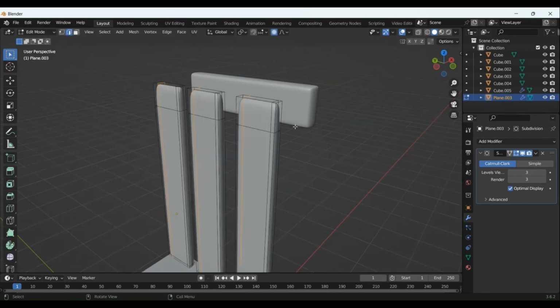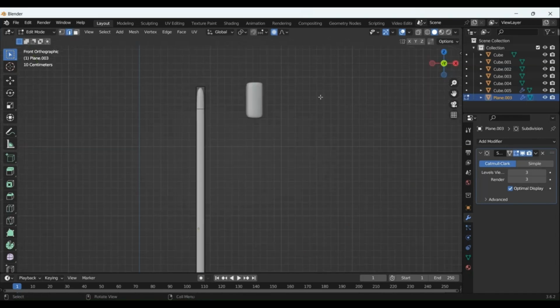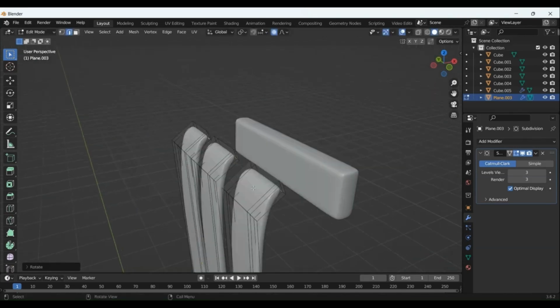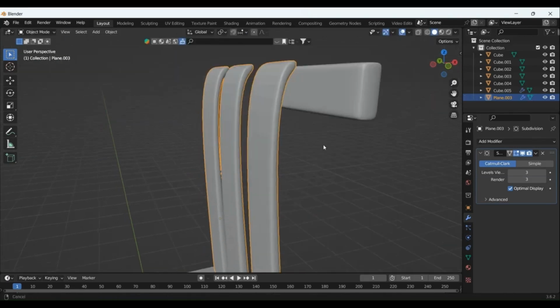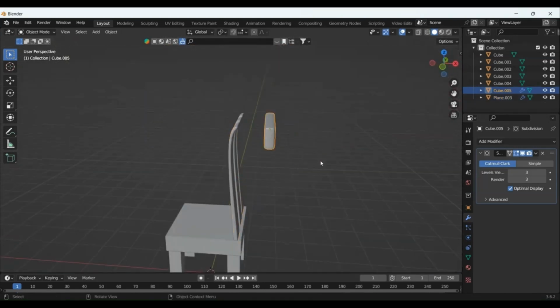Move the headrest out of the way again and select all 3 of the prongs and select the back edges of them as we're going to curve the back of the chair to make it more lifelike. Align with the Y-axis, push R, and make sure you turn on proportional editing, which is that little circle on the top of the screen, and then move it to the side so that we have this curved backrest.